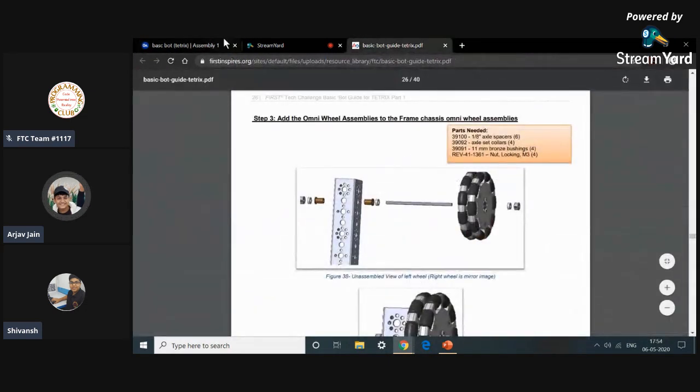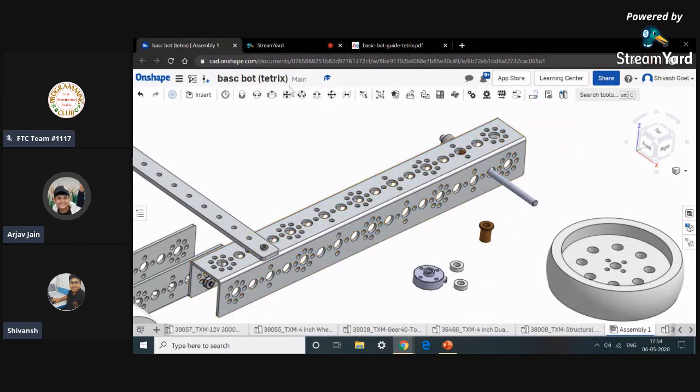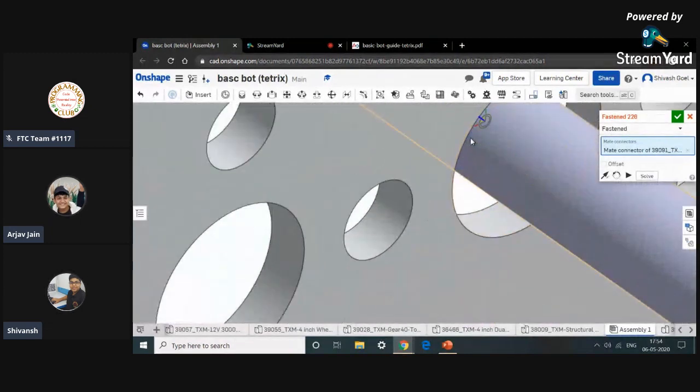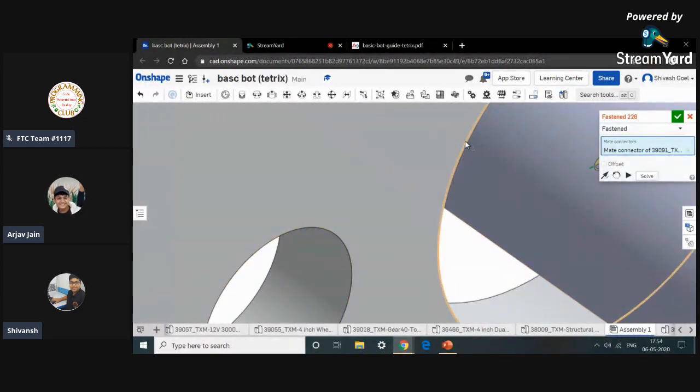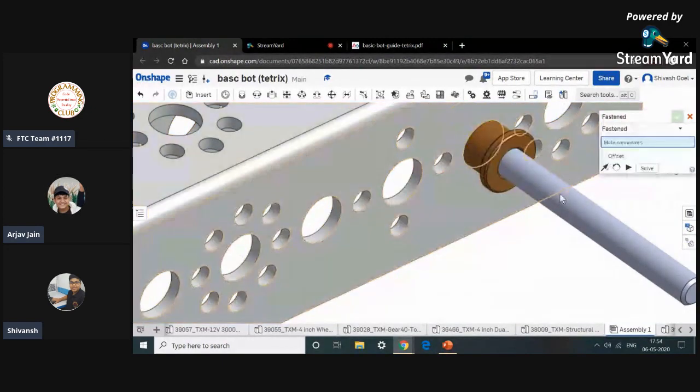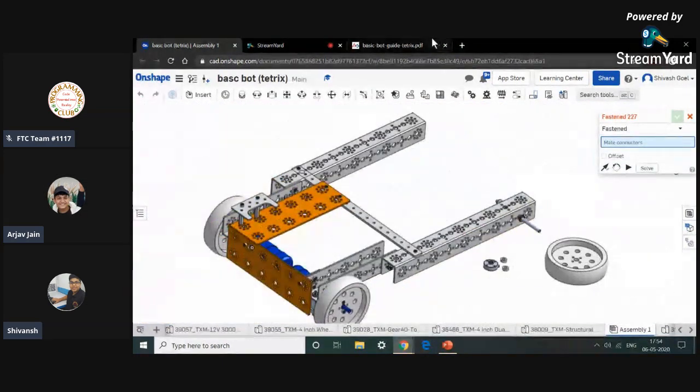Can you show how to import the models and focus on the tips and tricks? Can you models? Lokesh, are you talking about the parts?